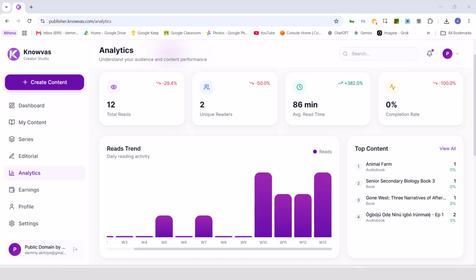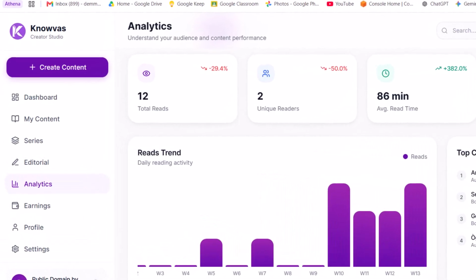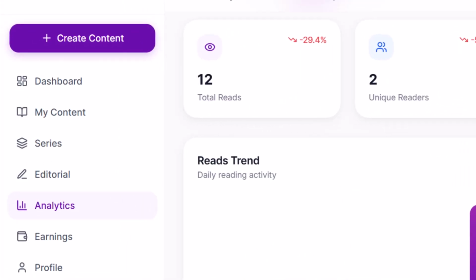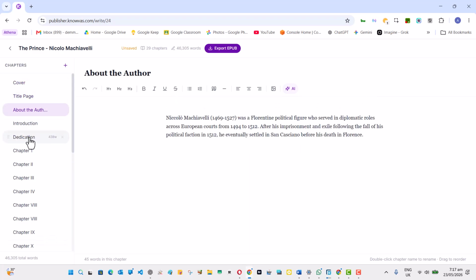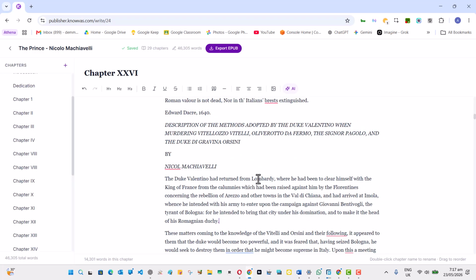Welcome to this demonstration of the new editorial feature on Knowvas. With this update, you can now create EPUB books directly inside Knowvas without relying on external EPUB creation software.